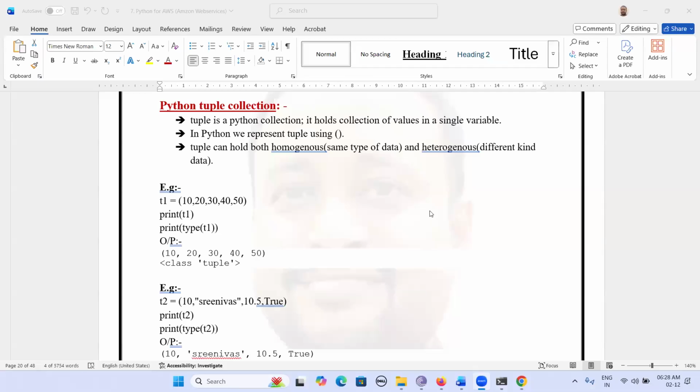Let's continue Python collection data types. In that, first let's continue Python tuple collection. So first important point: any collection data type can be used to hold a collection of values in a single variable. The main intention of collection data types is to store multiple values in a single variable.